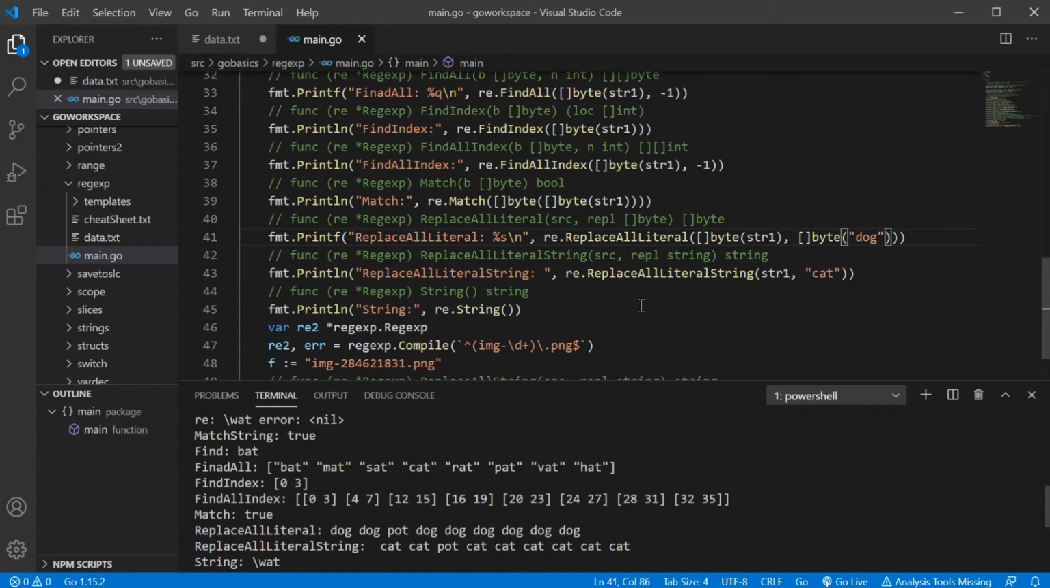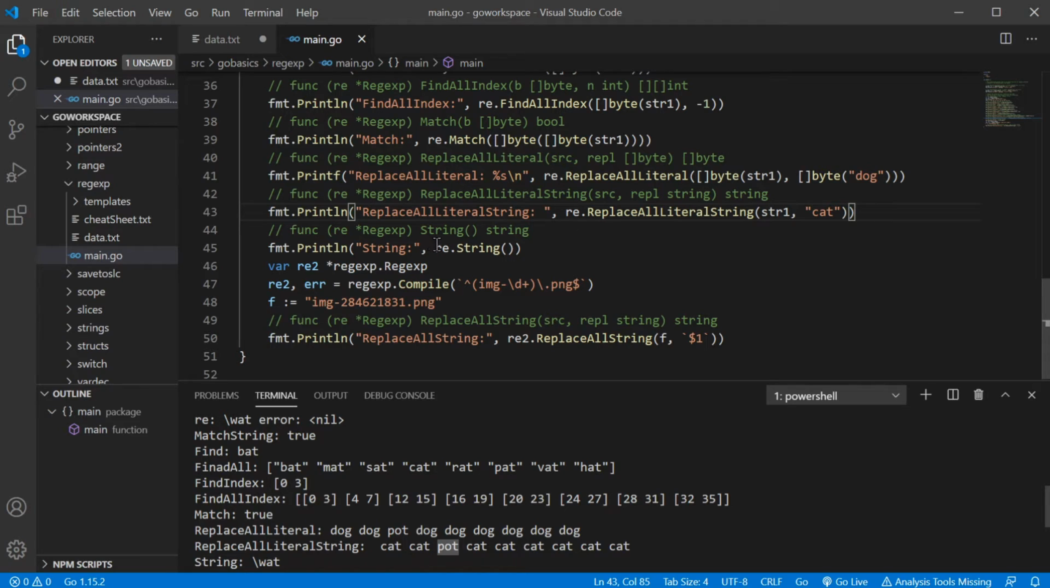Replace all, same thing. We're looking for that match, so we're passing in our source, which is what we're looking for, and what we want to replace it with, which was just cat. So it just replaced all of these again, except it didn't change the one that wasn't a match; that is left alone. And we have our string method, like we said, this just returns that regular expression that we compiled down. So, any alphanumeric character, then A, and then T. So there is our regular expression.